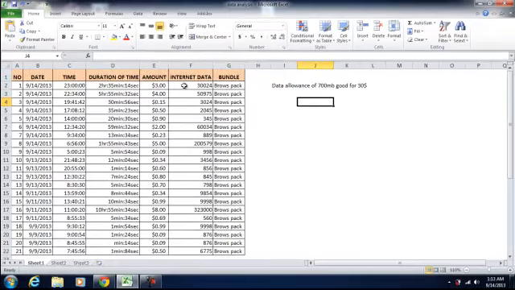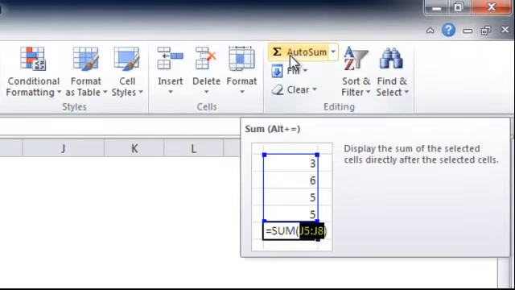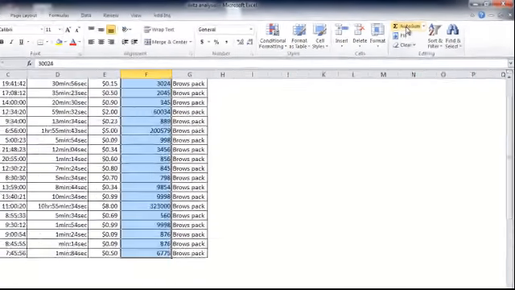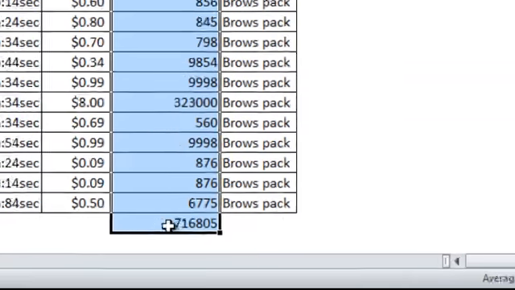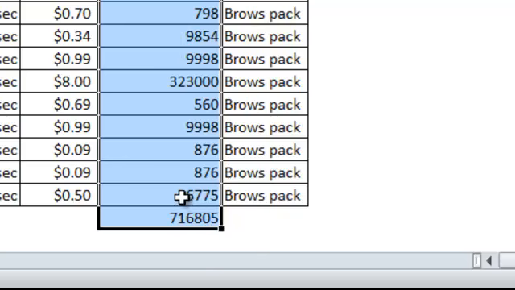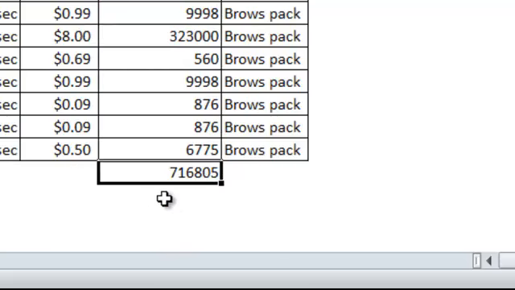So first we're going to total this one. Hold down and highlight all of these numbers, and then all you need to do is go to the top right hand corner of your screen and click this auto sum. Automatically you can see that there is another number right next to the last number. This is actually the total amount of data.